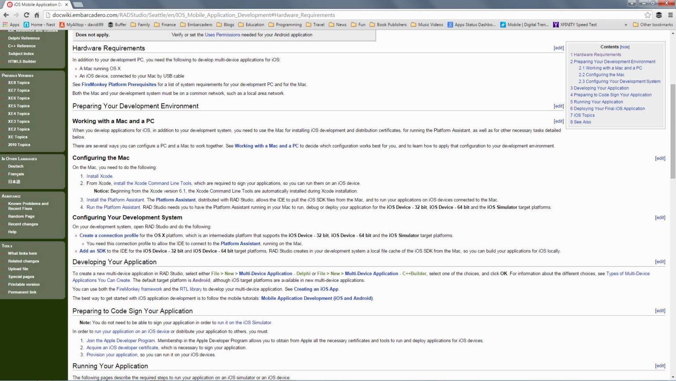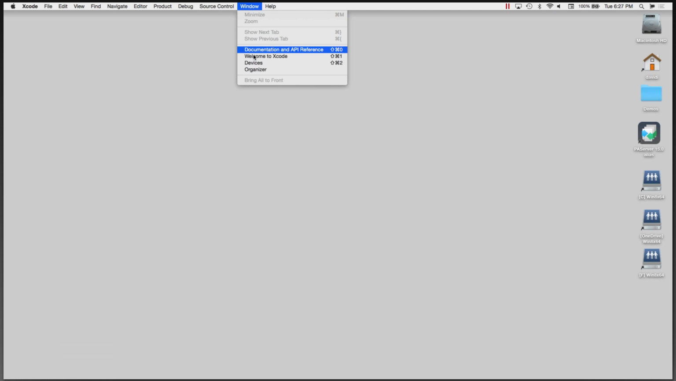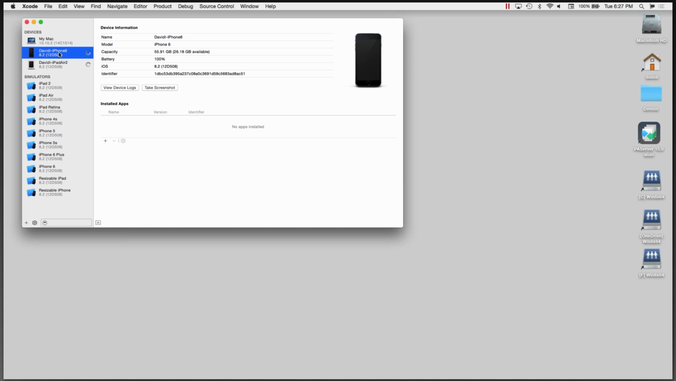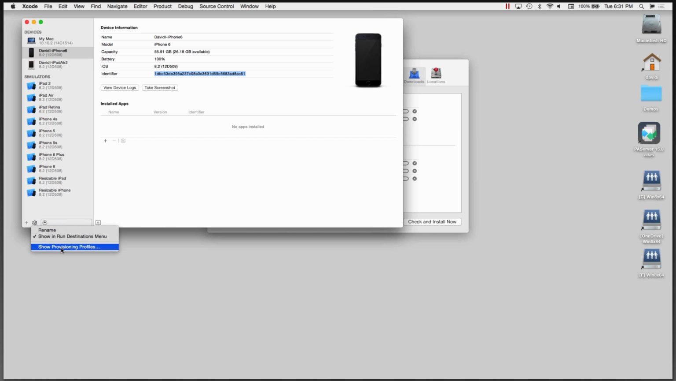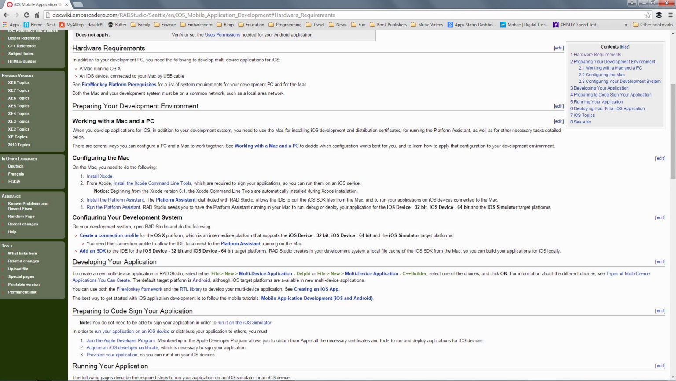So let's switch over to my Mac, and I've got Xcode installed, and I updated it to the latest version of Xcode. We can go under Devices, and it'll show me my different devices. I've got the iPhone 6 and the iPad Air 2. I can also look to see what provisioning profiles, and I've got provisioning profiles for doing my development. So I have Xcode installed, I've got my devices connected, and there are provisioning profiles for them.